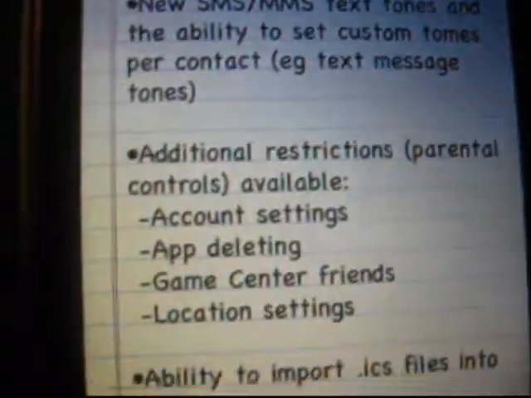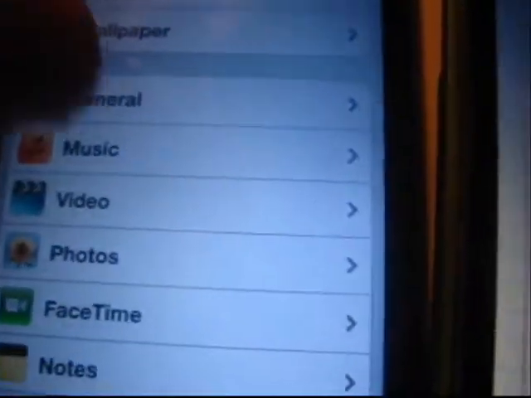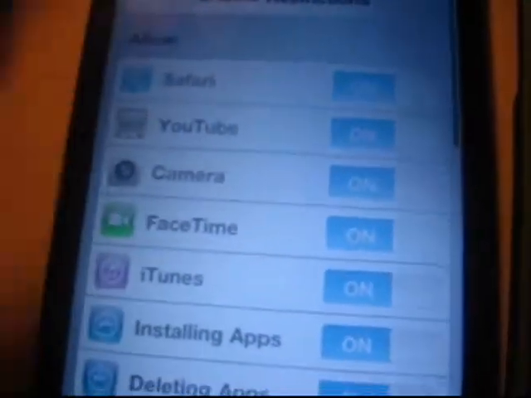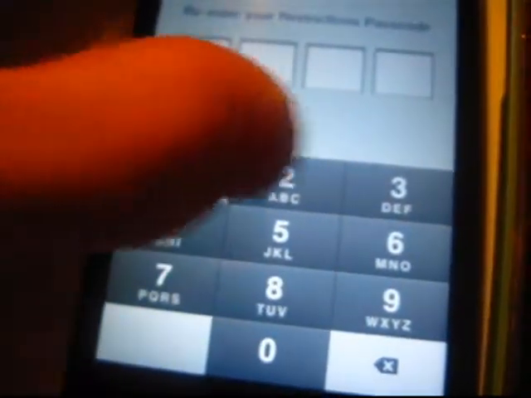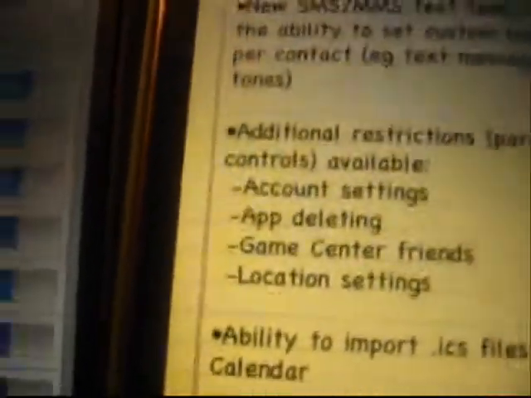Additional restrictions. Let's take a look at these. Account settings. So let me show you how to get to these. If you go into your settings, general, restrictions, and there they are. You can enable a quick passcode. We'll just do 1, 2, 3, 4 just to be basic. And put it again. So, the first one is account settings, which I think has to do with email.